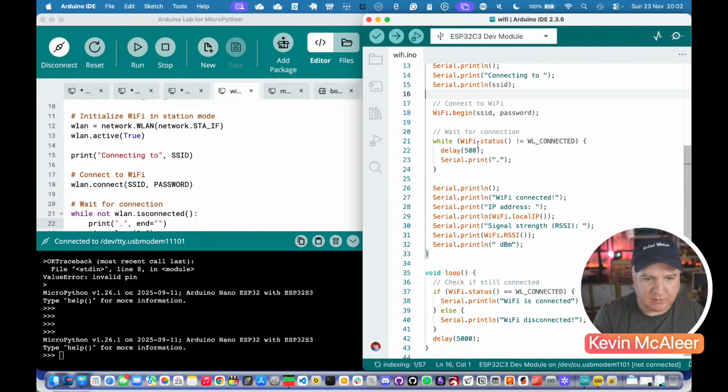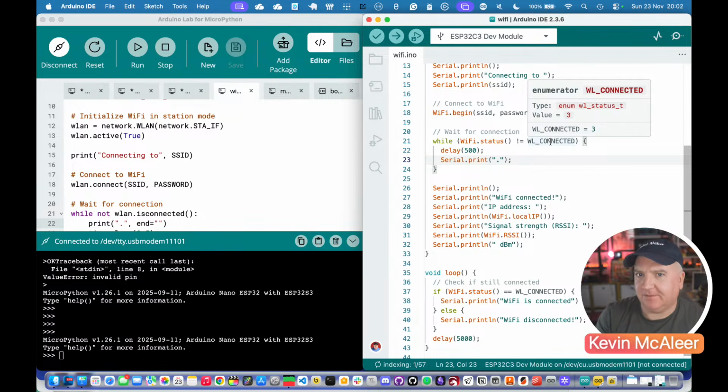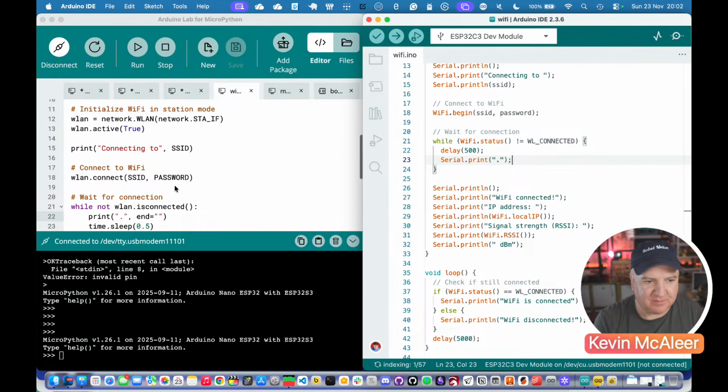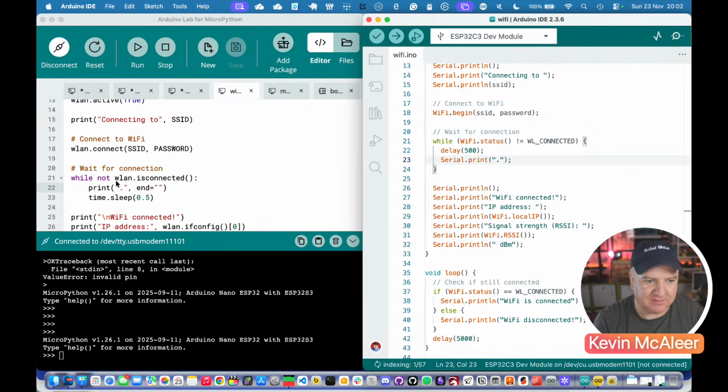Once we've done that, we can say while WiFi.status is not connected, so that's the exclamation mark equals WL_CONNECTED. So you have to know those codes to begin with, whereas I think on the MicroPython side it's just a bit more elegant. So WLAN.isconnected. Is connected is almost English, isn't it? Whereas WiFi.status exclamation mark equals, so not equal to. We just have the word not in the Python. Again, it just reads easier.